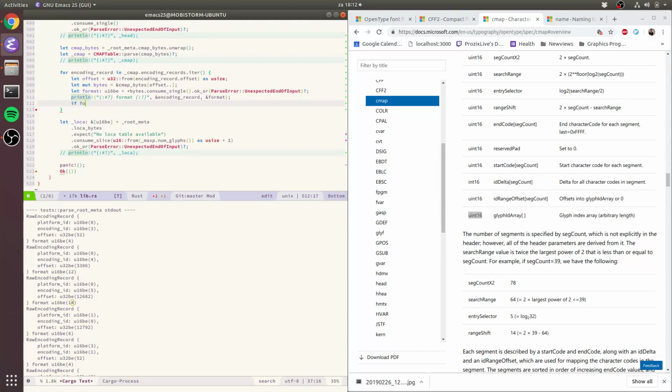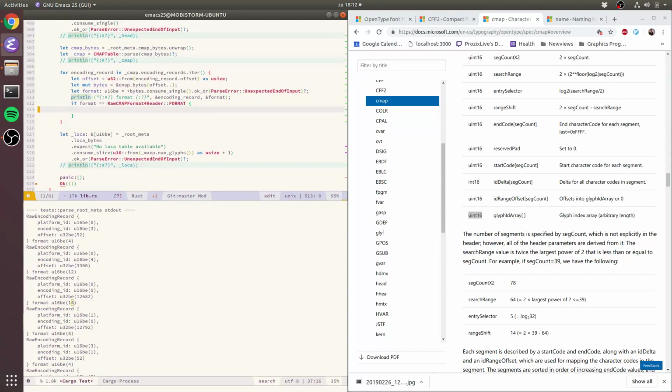Alright, so if format equals cmap raw cmap format 4 header format, we will do cmap format 4 parse bytes, the remainder.